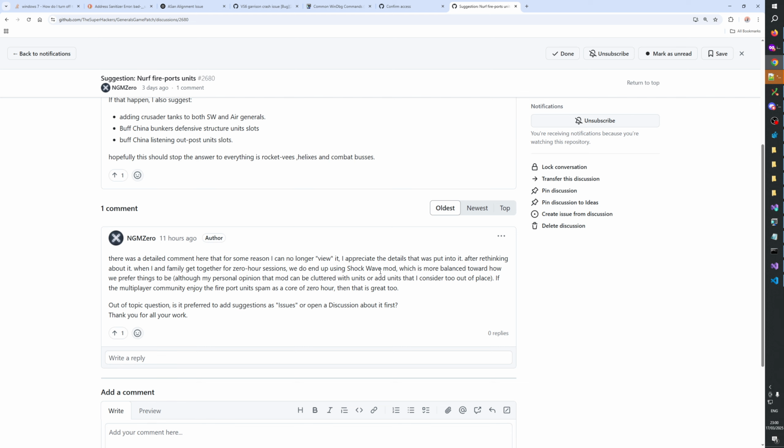When I and family get together for Zero Hour sessions, we do end up using Shockwave mod, which is more balanced towards how we prefer things to be. Although my personal opinion is that mod can be cluttered with units or add units that I consider too out of place. If the multiplayer community enjoys the fireport unit spam as a core of Zero Hour, then that is great too.